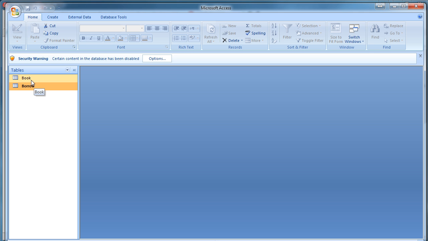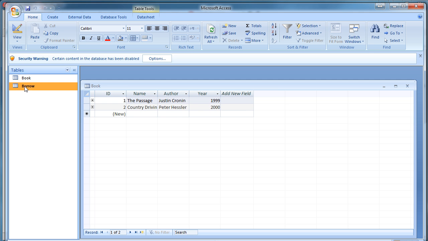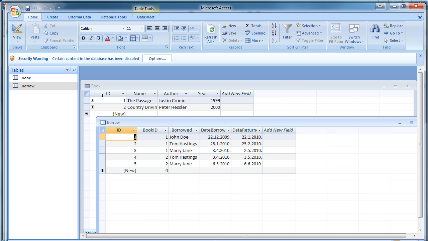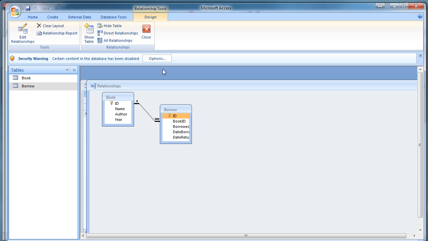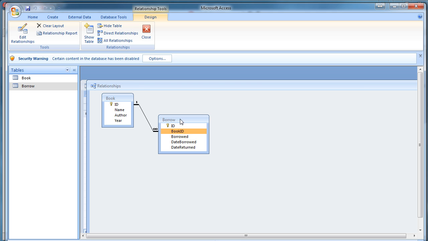It has two tables, book and borrow, meaning what books do I have and who borrowed those books. This is a simple master detail relationship. So I have a master table book which has this ID as a primary key, and by this ID I always know who borrowed that book, meaning this detailed information.